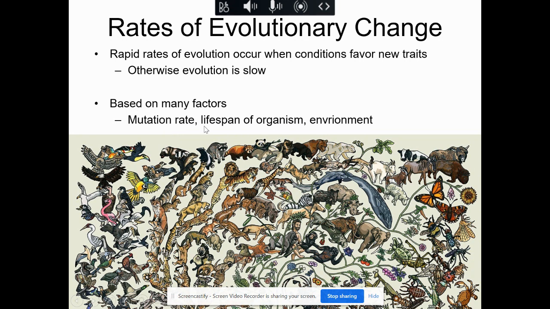Mutation rates: something could happen that causes the mutation rates to go crazy. Or again, a quick change in environment, and quick with evolution means a couple thousand years, and 1,000,000 years could be quick.